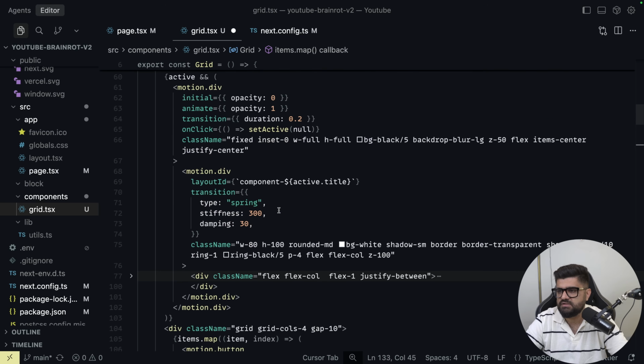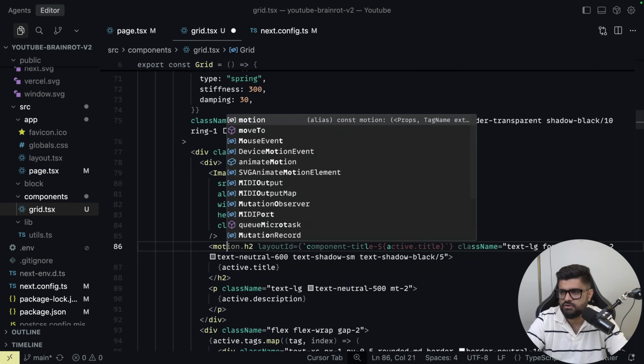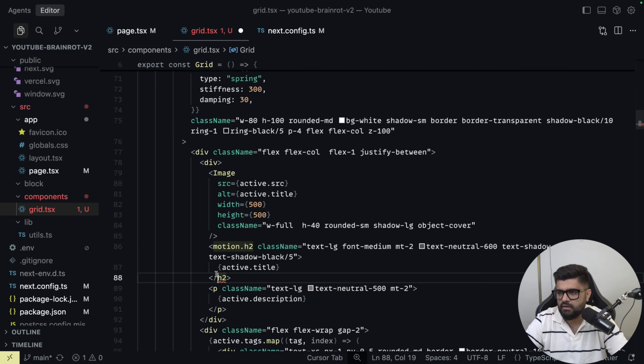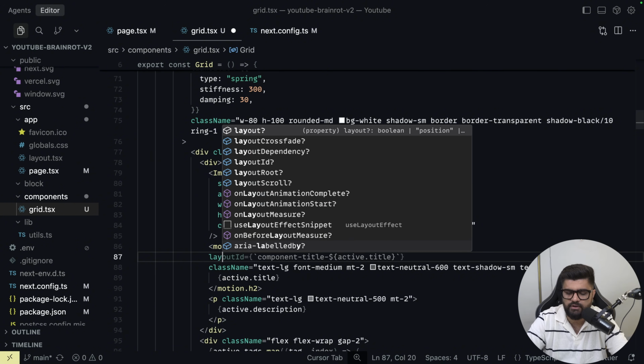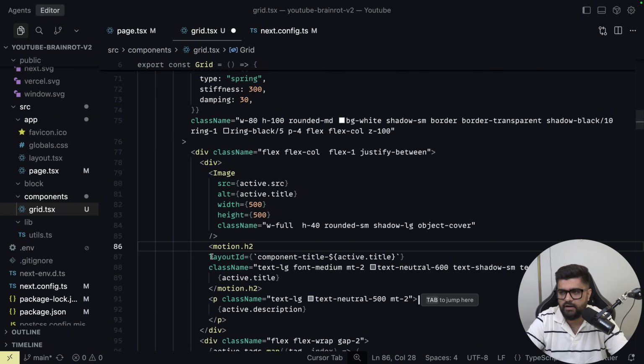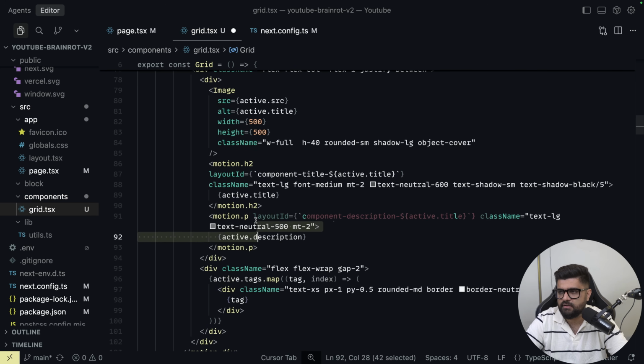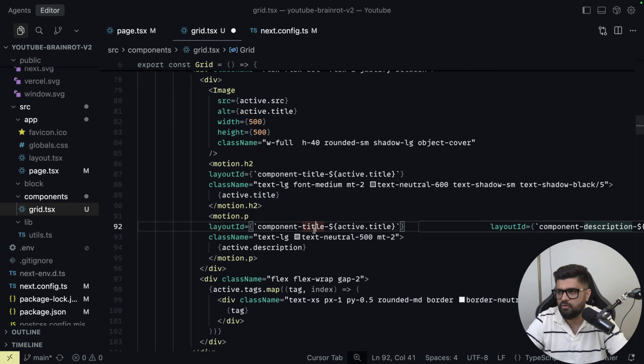Similarly, once these are opened, I want this same thing to be happening over here as well. Motion. Eventually, if I want to have motion or layout animation happening between two transitions, I want to have the same layoutId for that. It is done through layoutId as well. Since active.title will match the one that I've clicked, it is going to animate. So it will be motion.p. And similarly here, the layoutId would be component description.